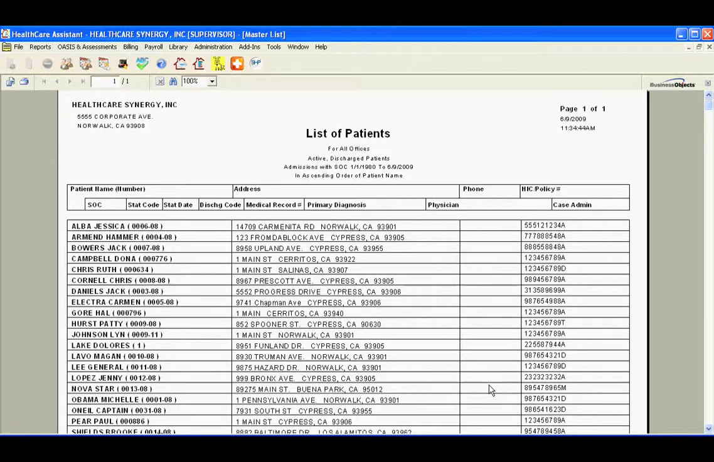As you can see here, this is a sample of the Patient Master List report, where I have my patient name, address, phone number if entered, along with the policy number.